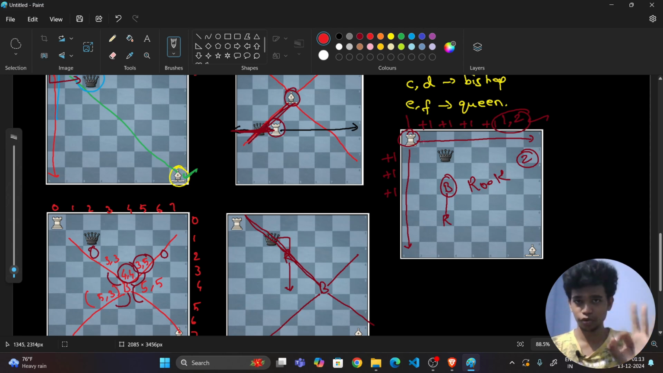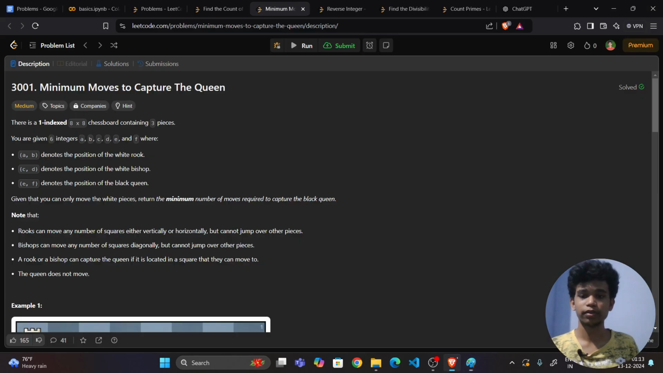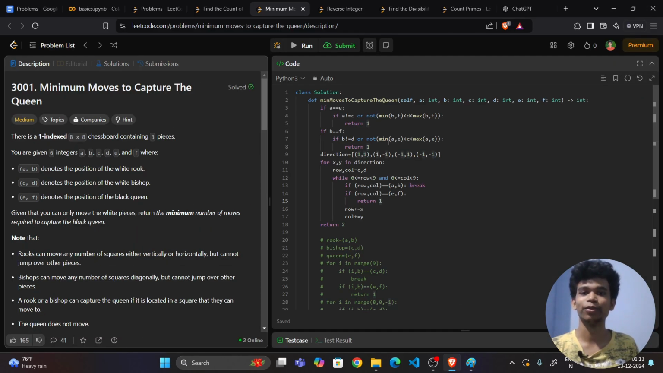If my rook and queen are lying in the same row or same column without a bishop in between, then I can say what? It is only one move. Can I understand this? It is for the time reduction only. Not much, but just a little optimal. Right. Let us see the code. I don't want to go further into the concept.